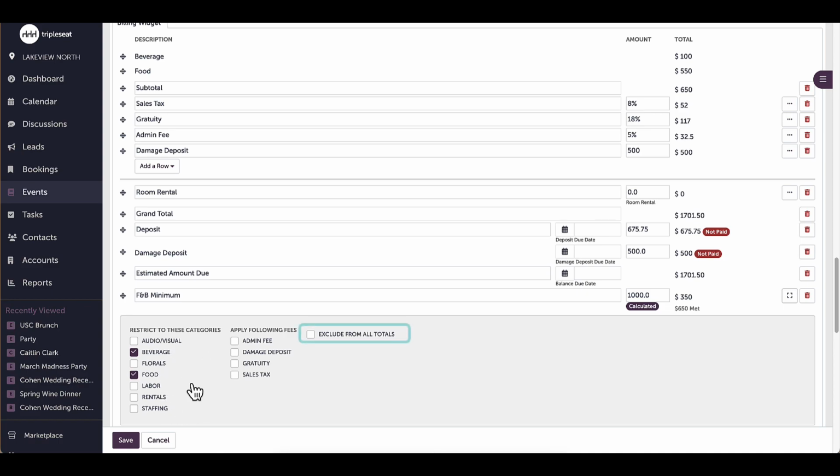If I leave Exclude from all totals checked off here, any unmet amount, so the $350 in my example, will be left out of the grand total and the estimated amount due. If I uncheck Exclude from all totals, any unmet amount will roll into the grand total automatically, and I can apply any taxes or fees on top of that unmet minimum as needed here.